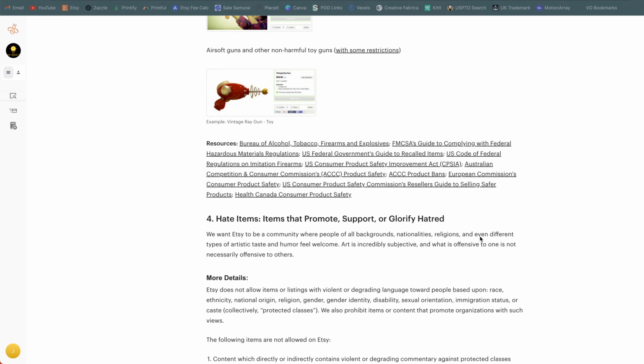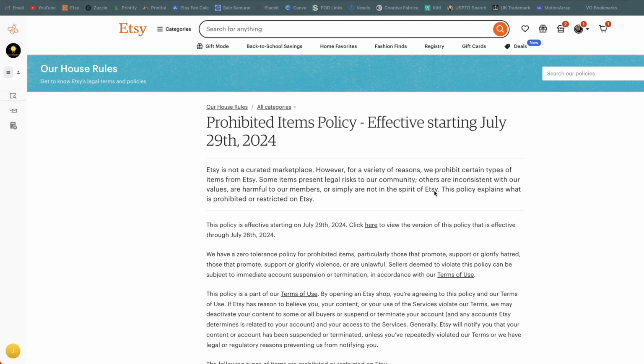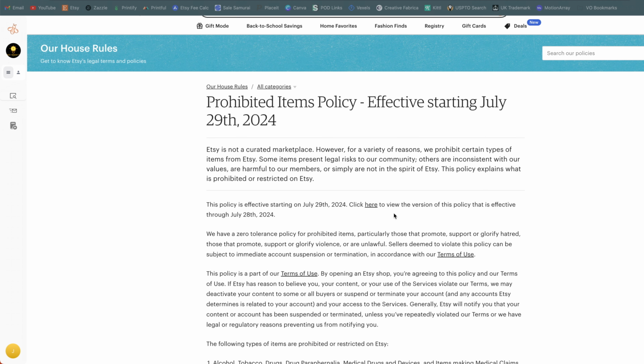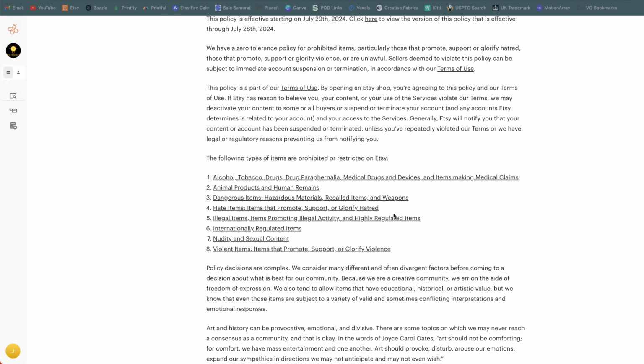This is the Etsy seller policies. More specifically, if I scroll up to the top here, these are the prohibited items, and this is effective starting July 29th, 2024. So this is actually in advance. I'm recording this on July 6th, but this section of the policy has been updated effective July 29th. So this definitely applies during the election season for 2024. And we're going to focus on a couple of key areas here.